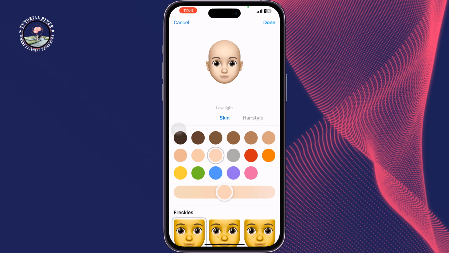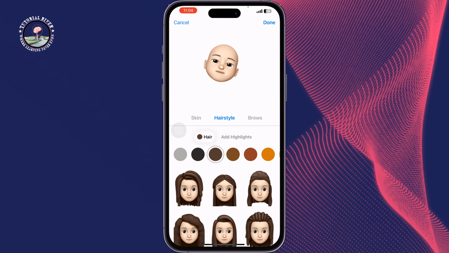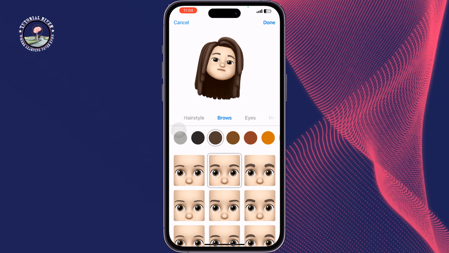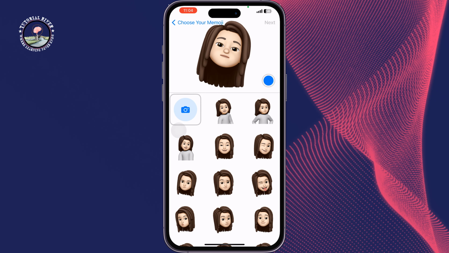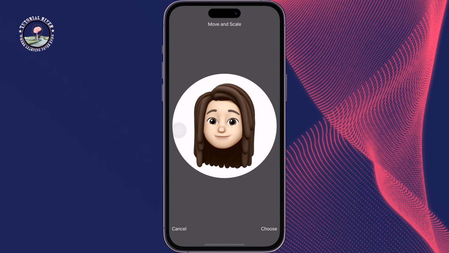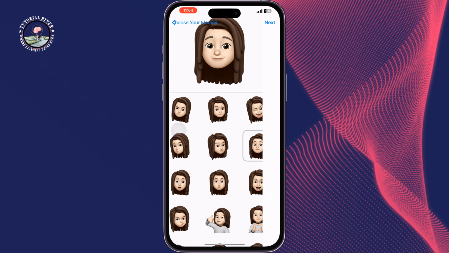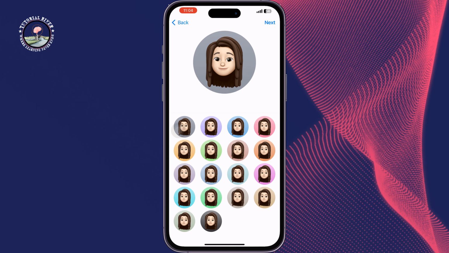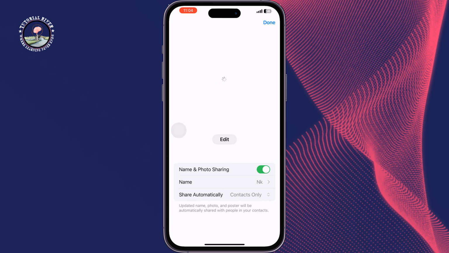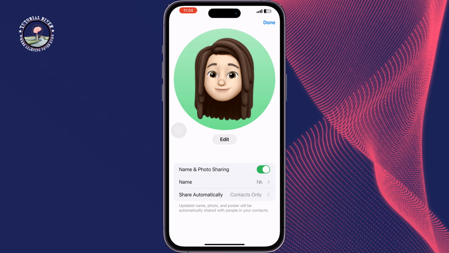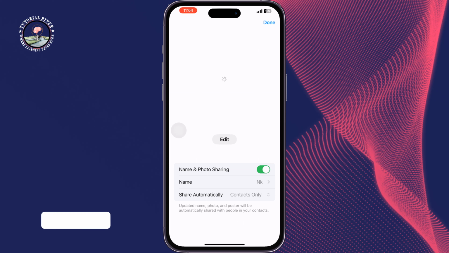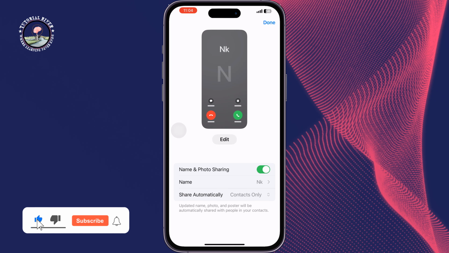Select here your skin tone and customize your Memoji according to your requirements. Once done, tap on Done. Select your Memoji sticker from here. Tap on Next. Tap on Choose. Select a background. Tap on Next. Tap on Done. So this is how we can set contact photo on iPhone.